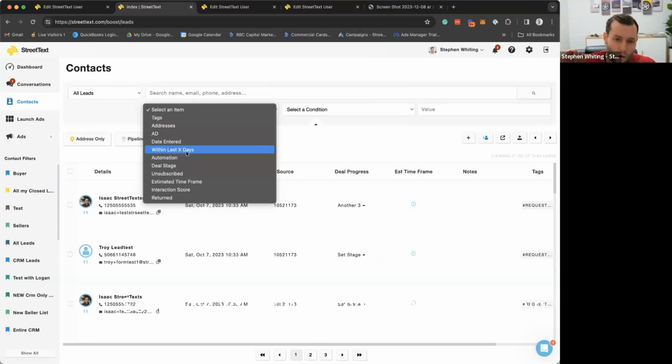So maybe you want to see all the leads within the last 10 days or the last 20 days, which is really powerful. Some of you just want to see all of the leads that are in a particular automation, right? Because when you're running ads in StreetText and you've got all these different ads running and they're ending up in different automations, I just want to see all those leads that are in that particular automation.